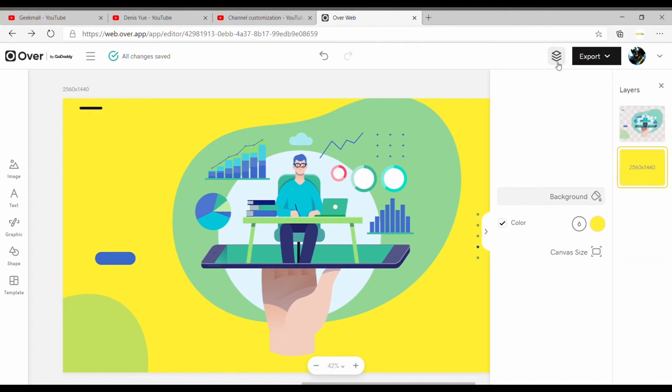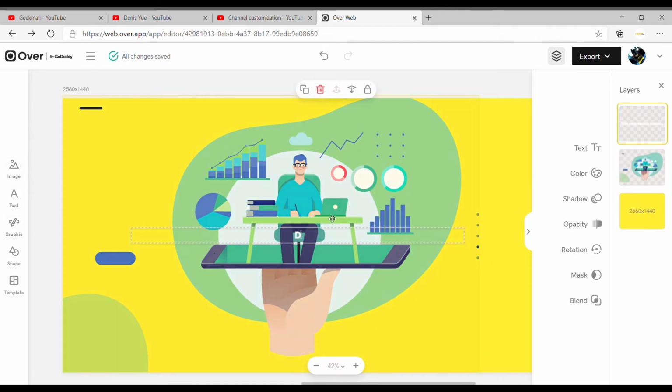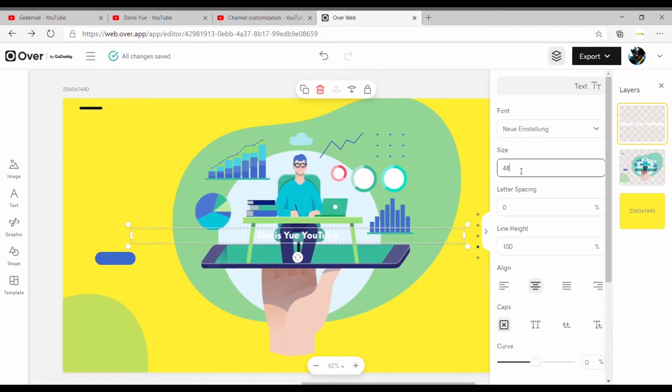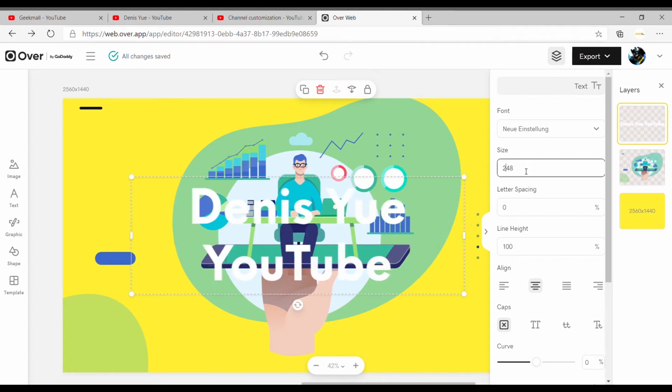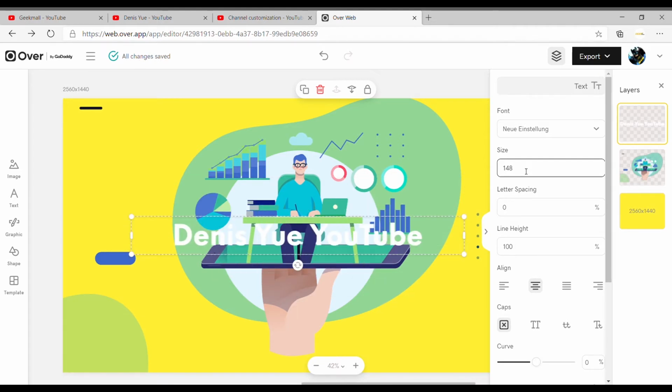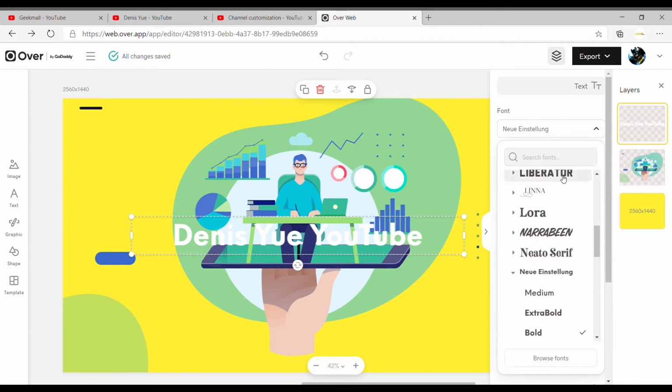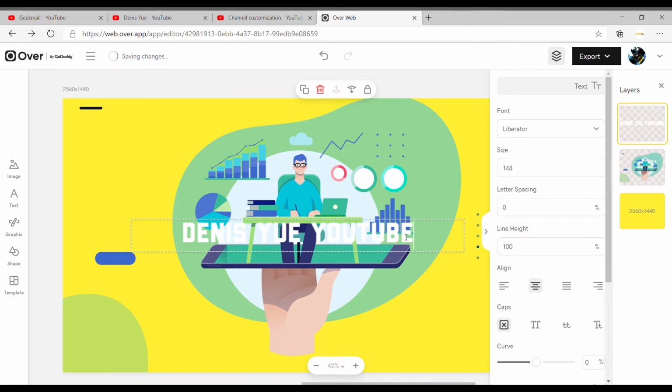One thing I really like about this app are the layers. Just like in Photoshop, you can browse different layers. And now I'm going to add a new layer for title, the main text of the channel art. Now I'm going to increase the font size a little bit. Once again, I'm going to put it in the middle. That's the safe area for YouTube channel art.